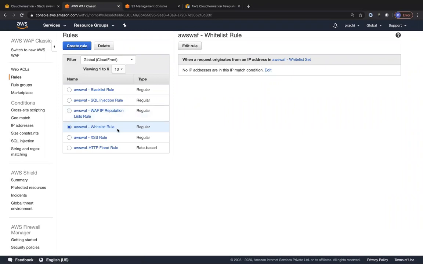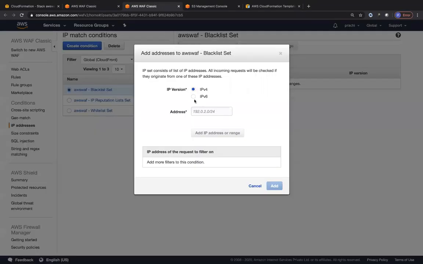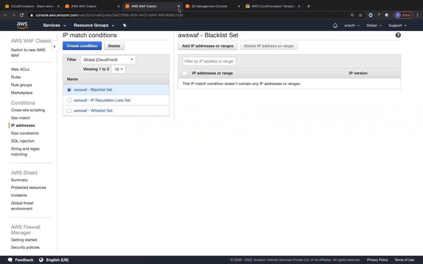If you take a look at the blacklist rule, you can also see that you can add some IP addresses over here. Let me click on edit. So you can go ahead and add your IP ranges. You can add an IPv4 or a v6 range over here. Generally, you would do this for your organization's IP address.